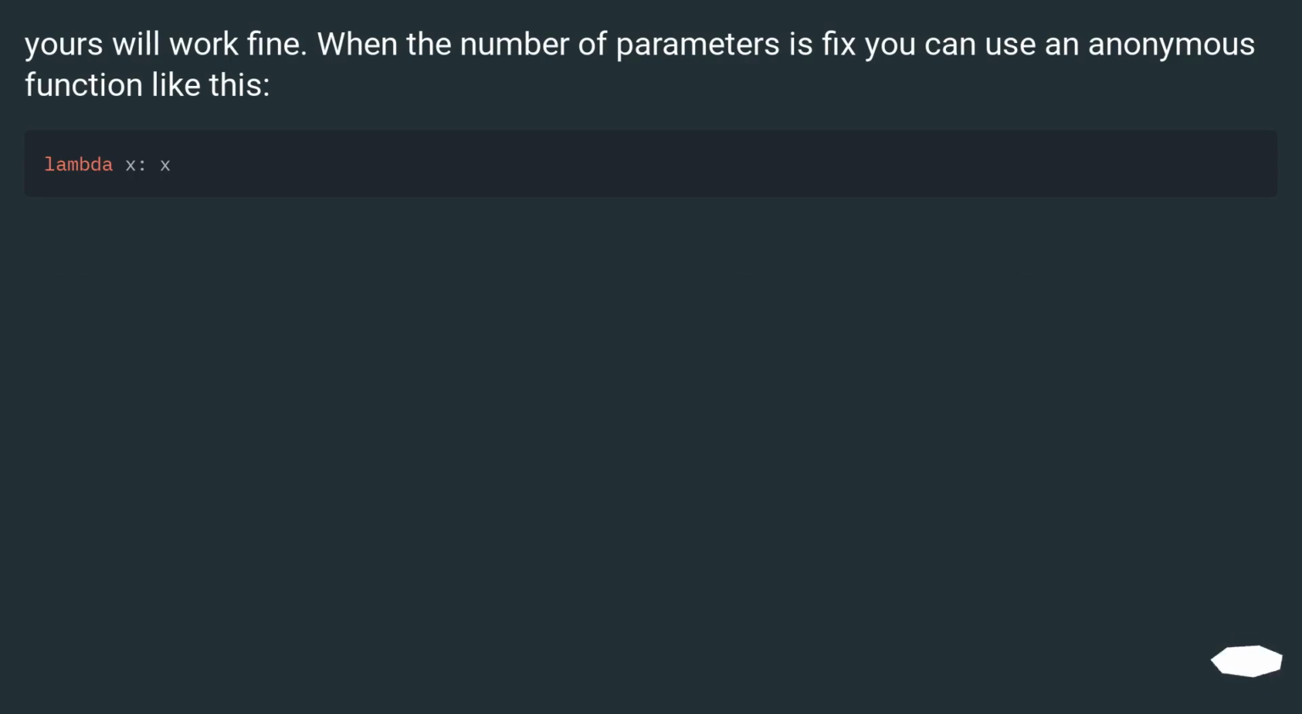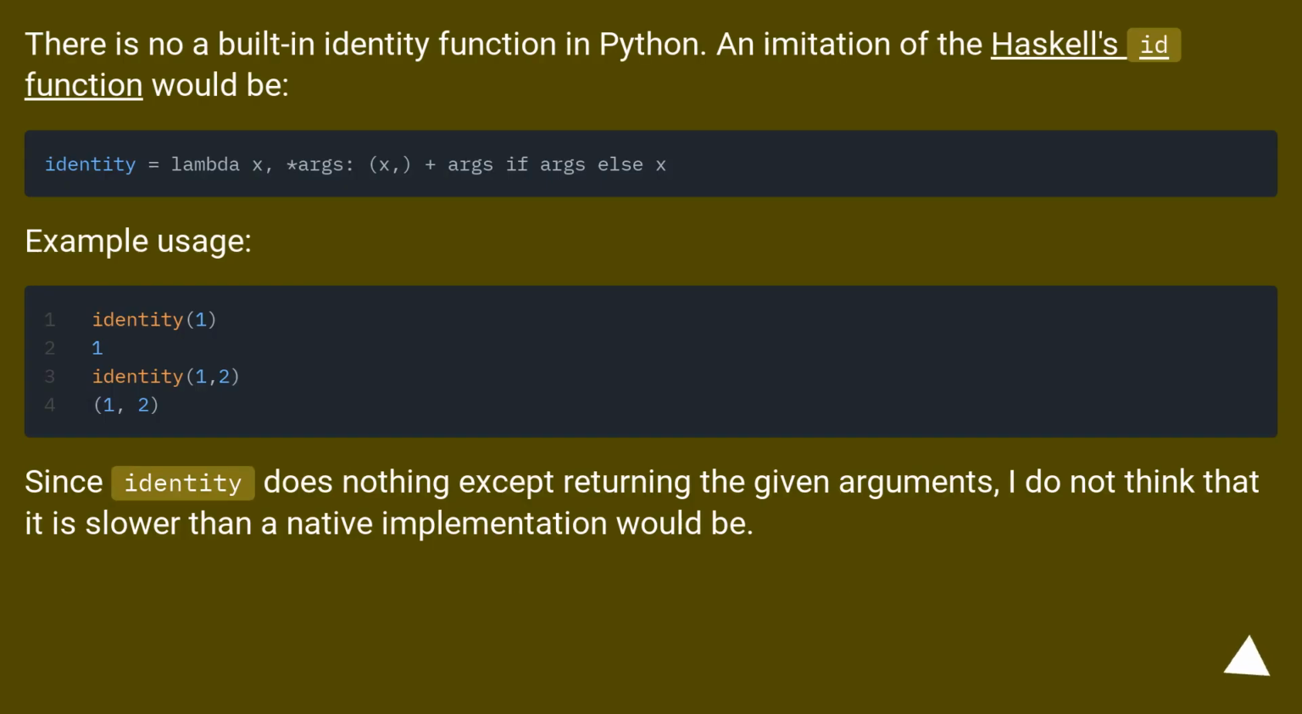Yours will work fine. When the number of parameters is fixed, you can use an anonymous function like this. There is no built-in identity function in Python. An imitation of Haskell's id function would be this. Example usage. Since identity does nothing except returning the given arguments, I do not think that it is slower than a native implementation would be.